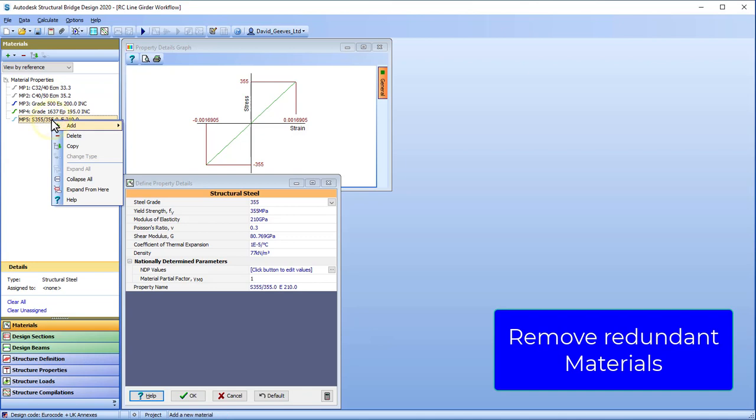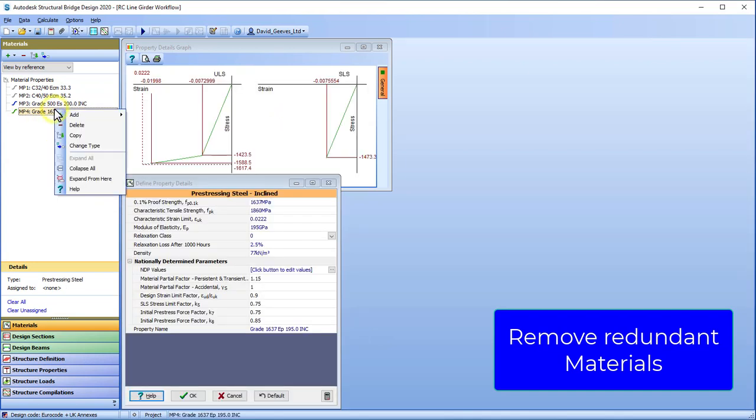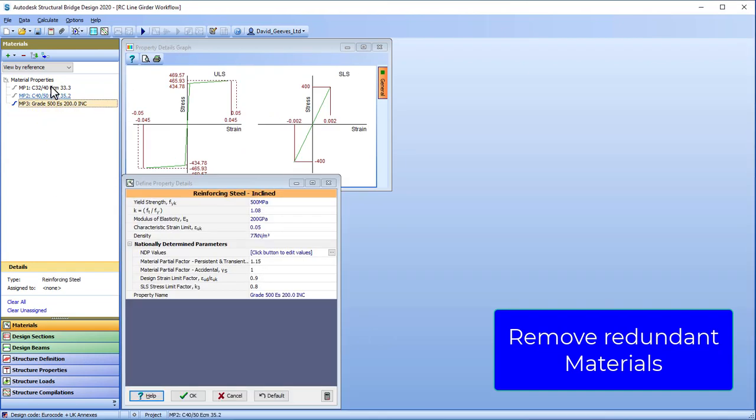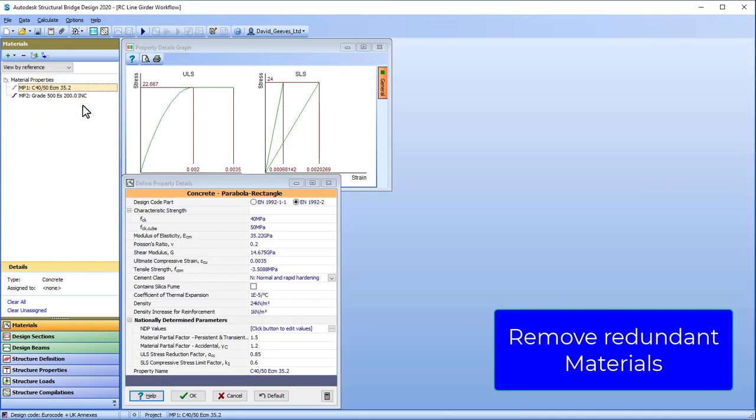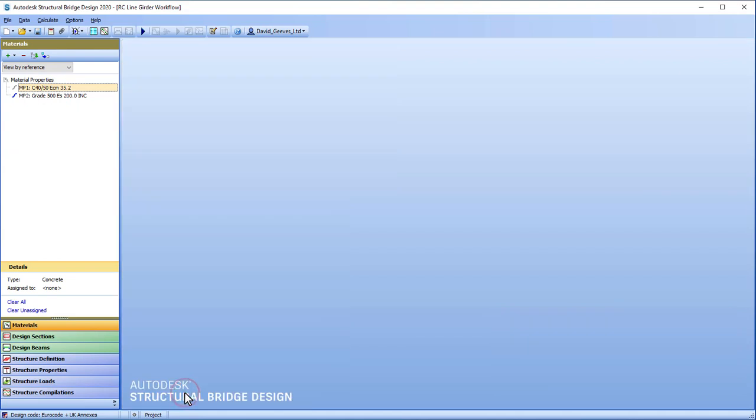Let's just tidy up these materials. There's more materials here than we need, so I'm just going to get rid of everything except for grade 40 concrete and standard reinforcement. So we've got two materials that's left.